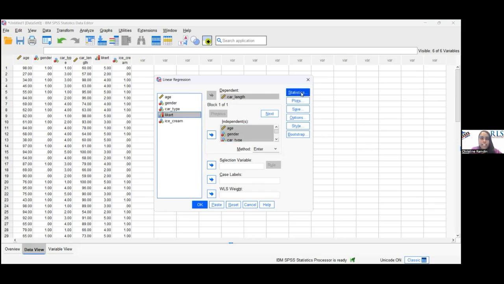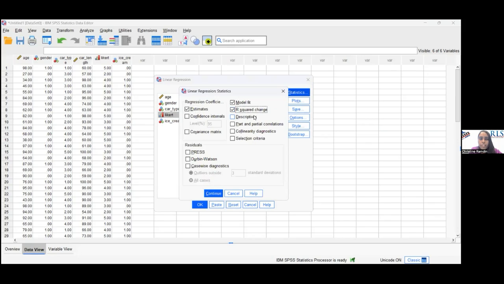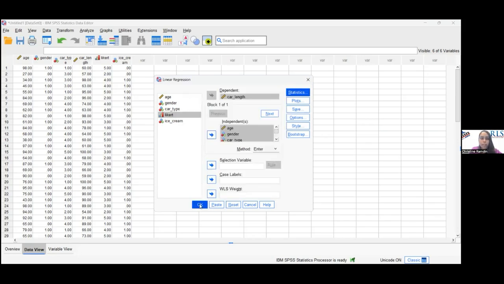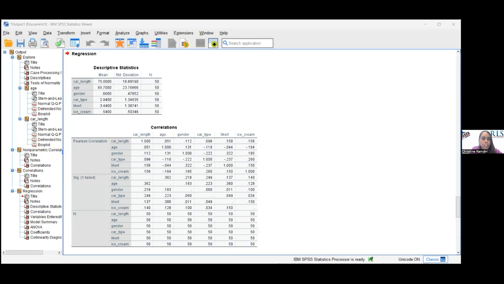We're going to hit statistics. We're going to click R-squared change, descriptives, collinearity diagnostics. All of these things help describe the model. So it completely depends on you what you want to check off. Hit continue, and I'm going to hit OK. So this is what my output looks like.